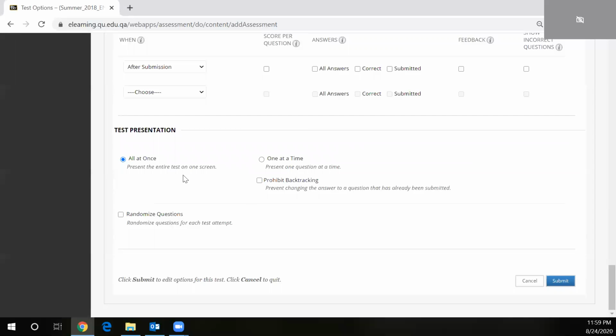This is for quizzes, the way you want the quiz to be presented to students. If there is a quiz that includes a long reading text and multiple questions, you should set it all at once because you want students to see the reading and the questions. If there are multiple parts of the quiz, you can also do one at a time. So they can do one question, and you can also prohibit backtracking. Once they choose the answer, they cannot come back. You can also randomize questions. So these 2 normally go together.